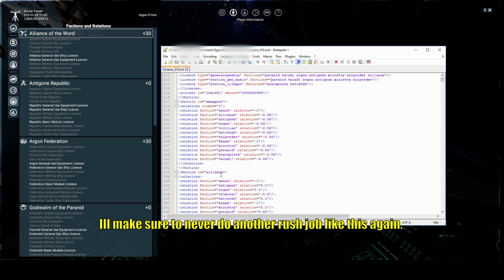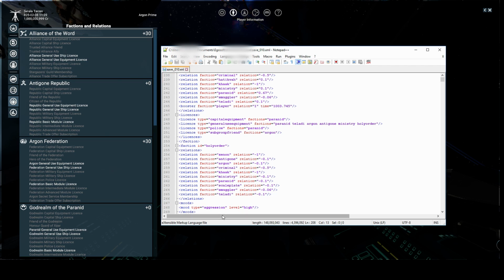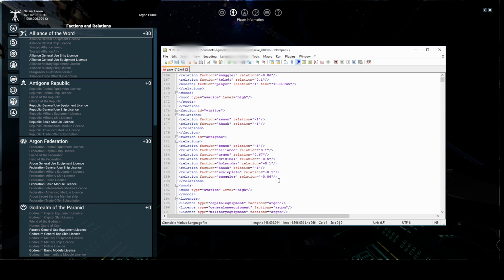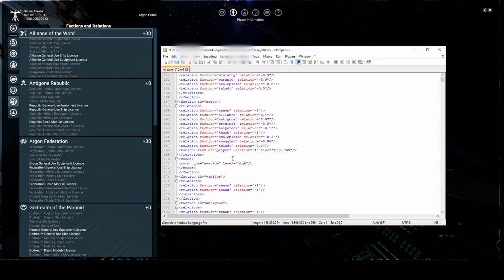find the faction you want to increase your rep with. Let's say it's the Holy Order. Copy the booster. Copy that with your relation at the level you want, and paste it down here. I believe that you are not listed down here because you haven't run into anyone of the Holy Order. This is what we did on the Alliance of the World. We were not listed there, which is why I copied this from Argon.